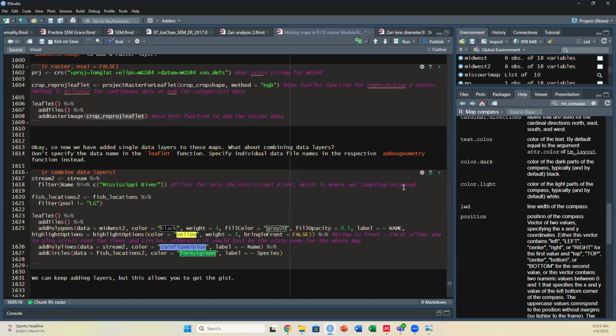So now we have added single layers to these maps: the points, the polygons, the polylines. What if we combined data layers? We want to add multiple data sets to the same map. What we do is we do not specify the data name in the leaflet function. We instead specify individual data file names in the respective add XX geometry function instead.